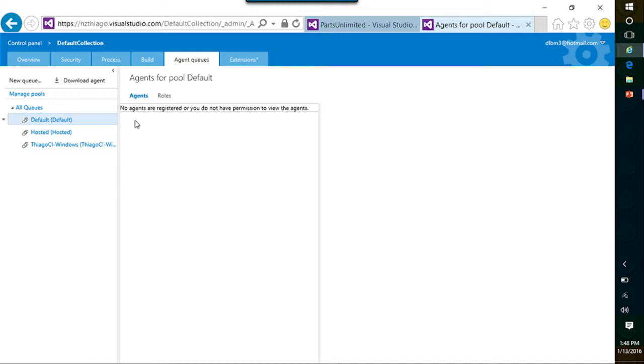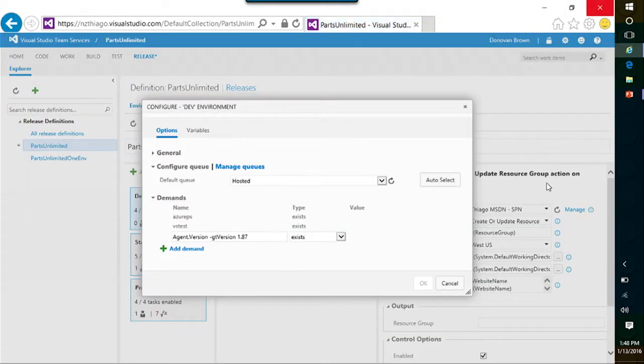I just started doing that with some of my Linux. Because I create several different pools, and I have a pool for all my Linux agents, right? And I install all the capabilities on there as well. So what we do is we take those capabilities, we map them against these demands, and that helps the system figure out which of those agents should I use that matches the demands that we have here.